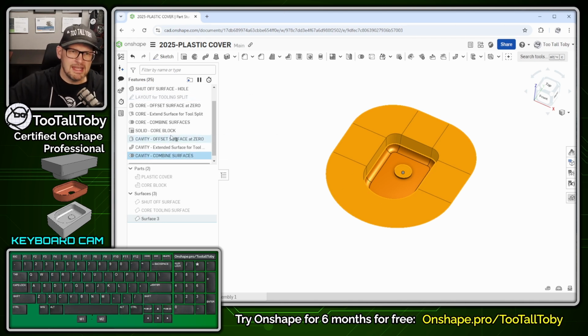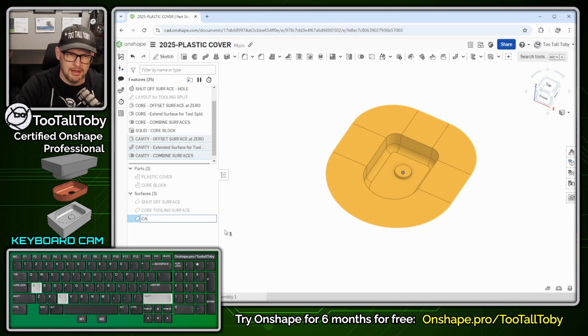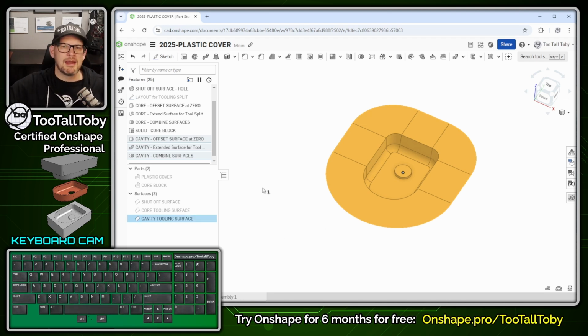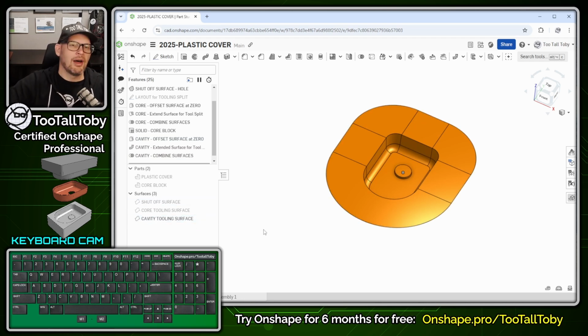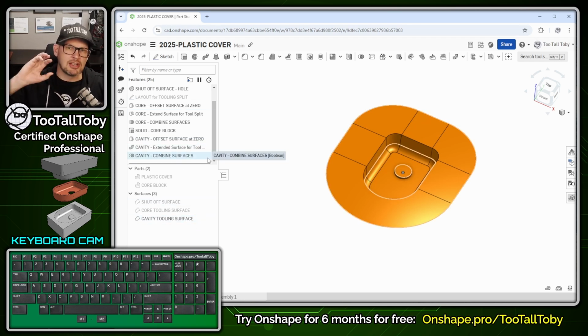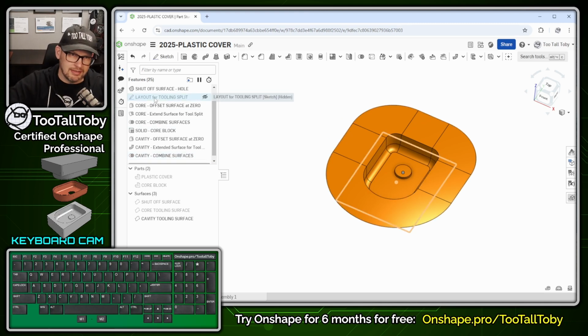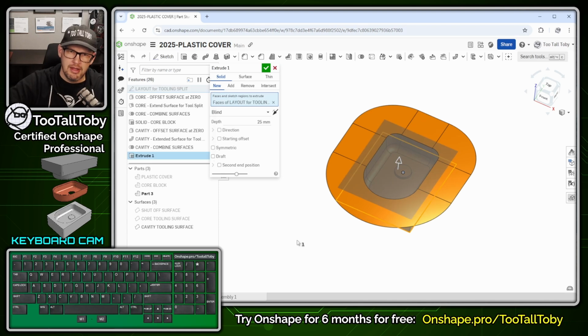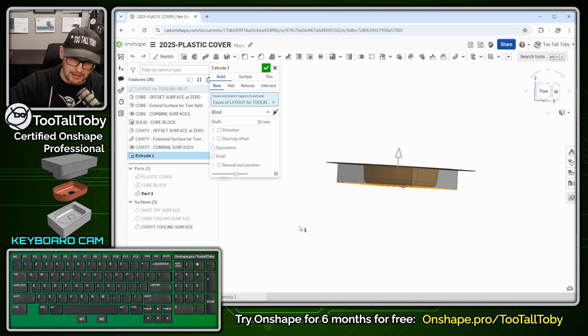And so now the tree is very easy to read through. You can click in the background so nothing is selected. You can click down here on this surface at the bottom here, and Shift N, and we will call that one Cavity Tooling Surface. And that will make it much easier when you're going through and you're navigating your tree. And so now the final feature for the cavity is to just extrude the solid. So we're going to click this layout for tooling split in the tree. We're going to click extrude, and that should show us a preview of that extrusion.